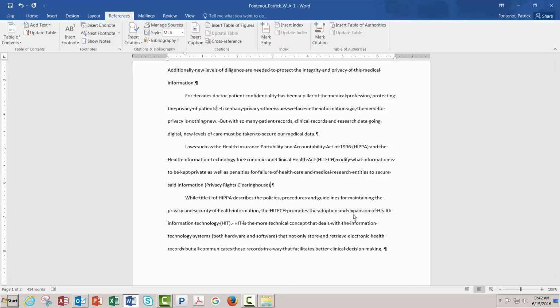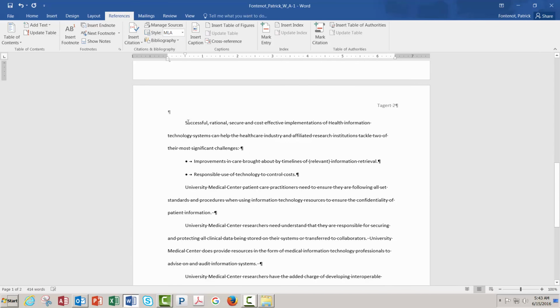Next, we're on number 9. Find a paragraph starting with successful, rationale, secure, right here. Place the insertion point after challenges, before the colon, and insert a citation in MLA style. Add a source, type the following. Okay, again, just what we went over a second ago. Insert MLA style. So let's add a new source.